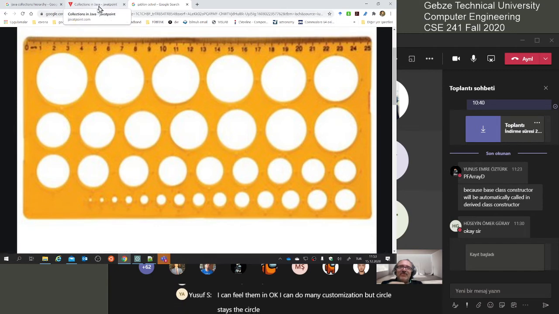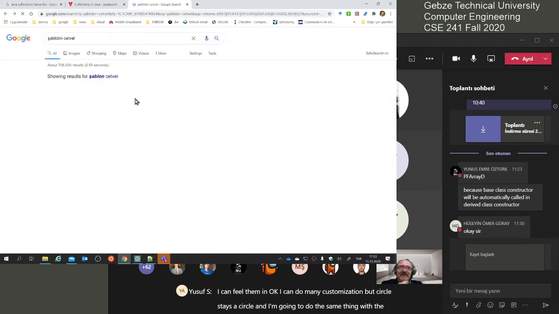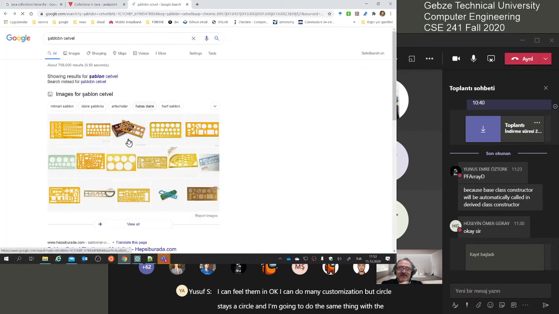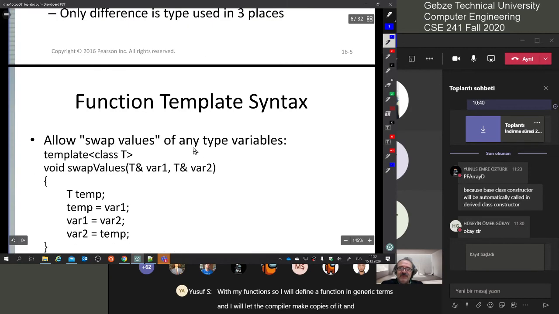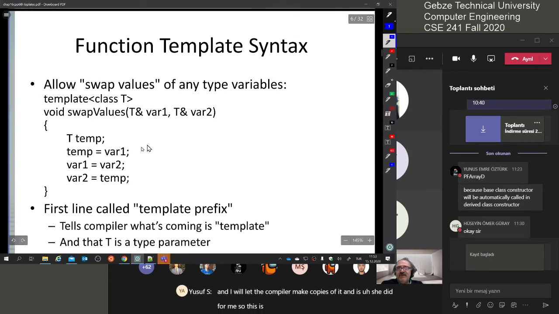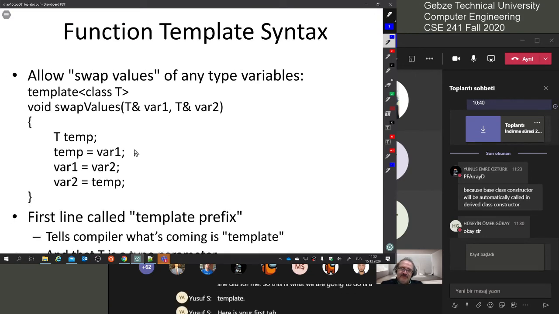And I am going to do the same thing with my functions. So I will define a function in generic terms, and I will let the compiler make copies of it and instantiate it for me. So this is what we are going to do. Here's a template. Here is your first template in your life. Function template.